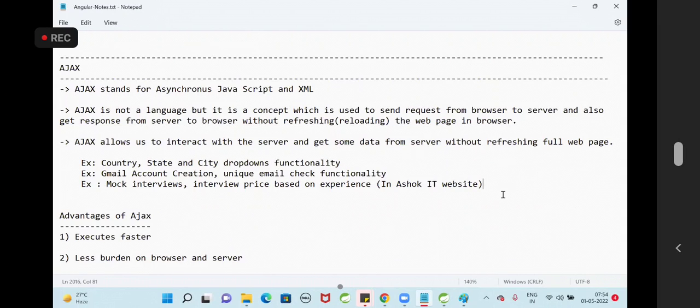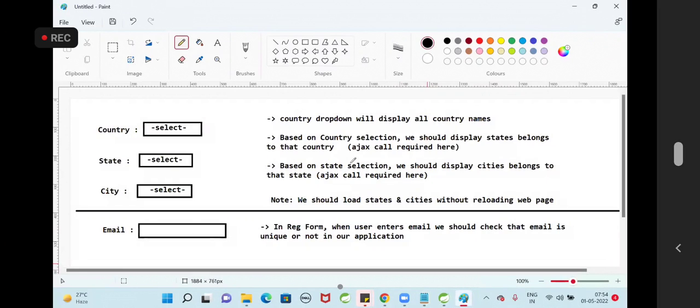In IRCTC also you can see that kind of thing. Whenever you select the date, based on the date they display the trains. When you select business class, based on that the price changes. So many requirements will be available when you want to display the response without reloading the web pages. So how do we send a request from front end to back end without reloading the web pages?